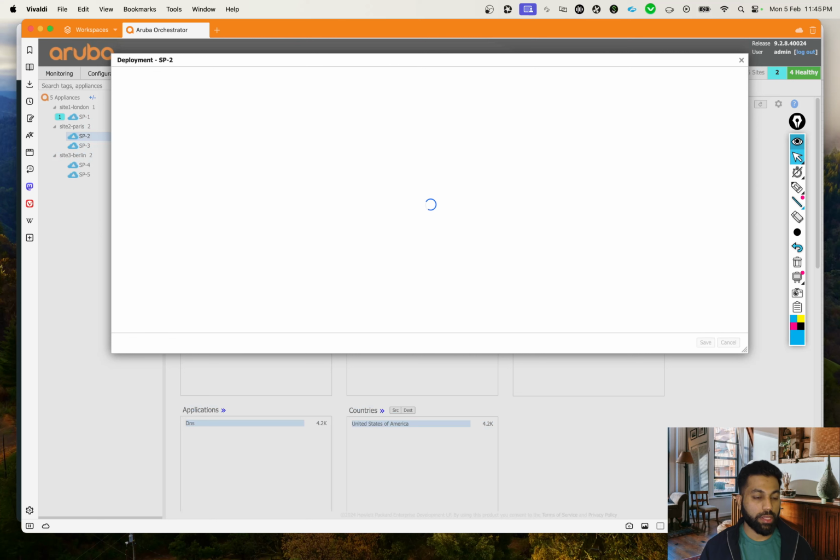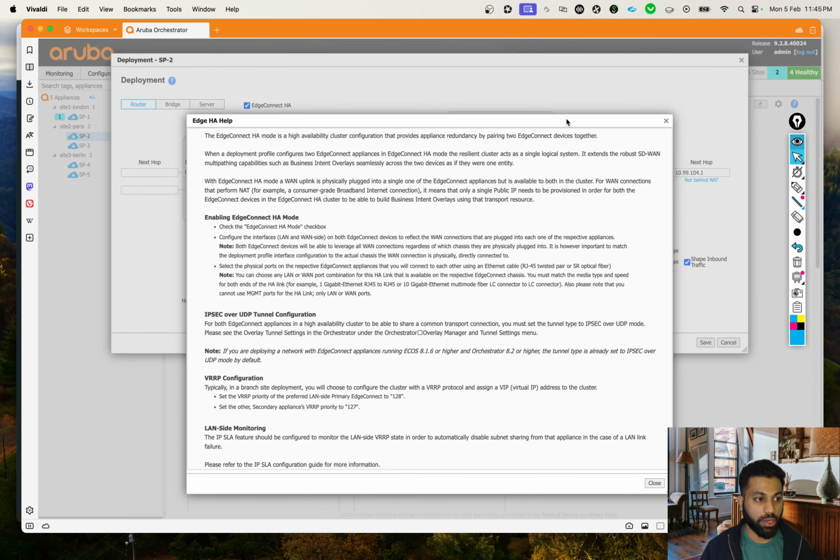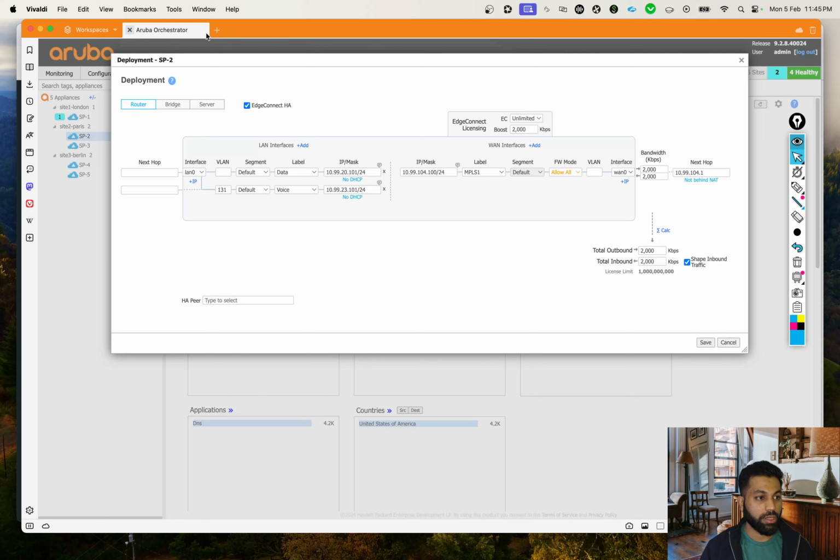There should be an option here to enable Edgeconnect HA. You see there's an option here called Edgeconnect HA. So we're going to click on it. It's going to give you some things, that's fine. We're going to close this. So we have enabled Edgeconnect HA.